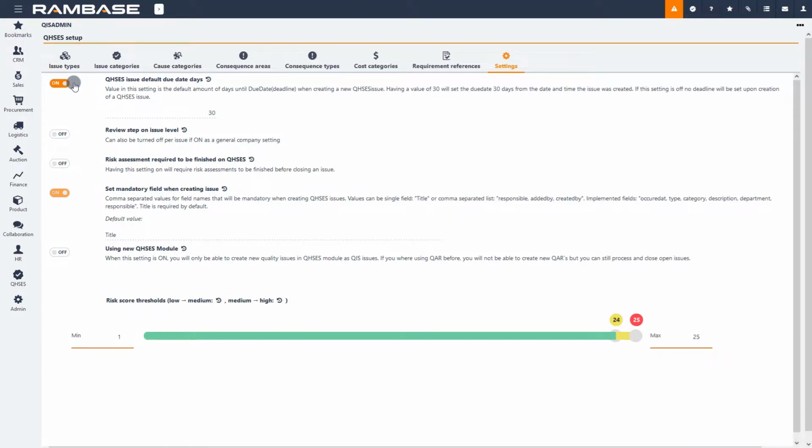Note that this is only the default value and can be overwritten on an individual issue if necessary. You also have the option of turning this setting off, which means that due date will not automatically be filled out when creating a new QIS issue. You would then have to set the date manually for each issue you create. If this setting is off, reminder notifications will not be sent out to the person responsible for processing the issue.